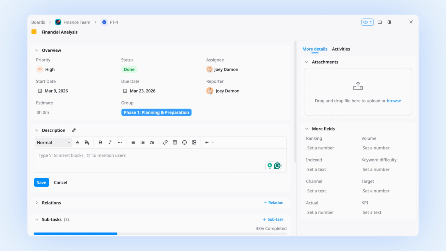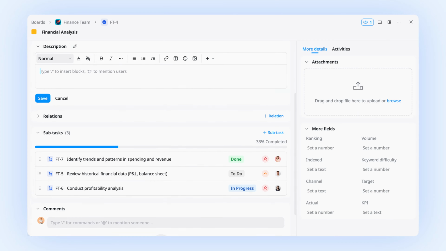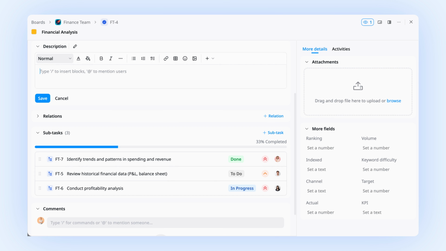And look inside a task. This is where everything comes together. You can assign it, set priority, add start date and due date. If you need more context, add a description, attach files, or break it down into subtasks. So instead of jumping between tools, everything stays in one place.